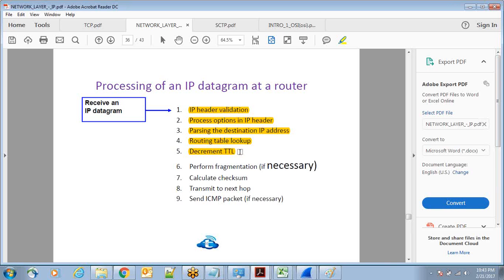How they remove them is using the TTL value. Every router that an IP packet passes through will decrease the TTL value. For example, we set this TTL value as 100. Within 100 routers it must reach the destination. If the packet has not reached it after crossing 100 TTL, the packet will be discarded.